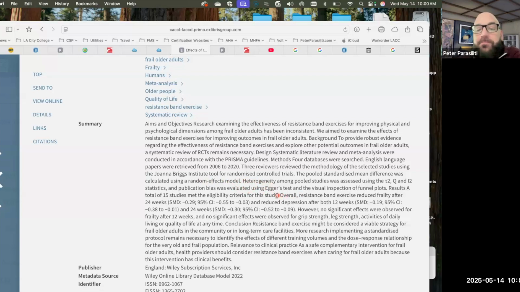It says overall. Okay, so they got a bunch of studies. They filtered them out based on certain criteria. People looked at this stuff. Overall, resistance band exercise reduced frailty after 24 weeks and reduced depression after both 12 weeks and 24 weeks. However, no significant effects were observed for frailty after 12 weeks, and no significant effects were observed for grip strength, leg strength, and activities of daily living or quality of life at any time.